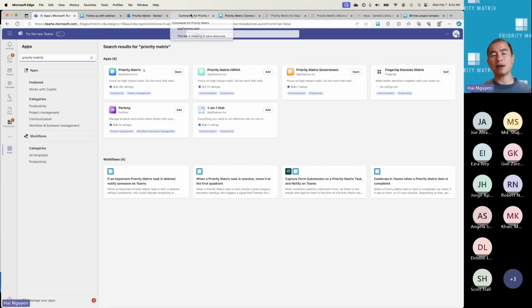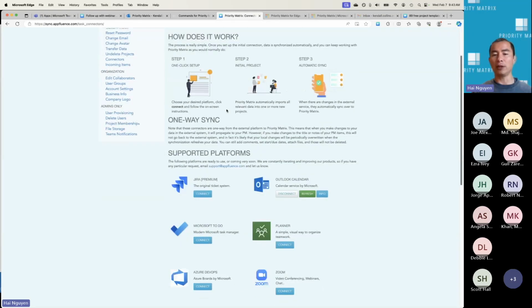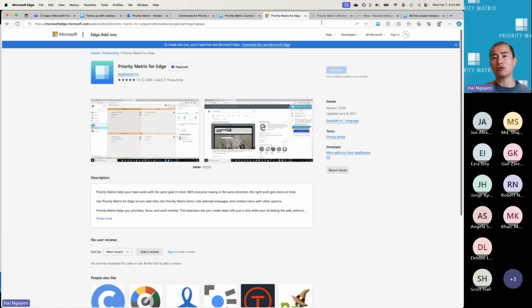A couple of things. I usually get asked, what are the commands that you can type into Matrix? We actually have a help article on that. We also have connectors that allow you to pull in other software items that you might have, Jira or To-Do or Planner, et cetera. You can pull that into Matrix. And then, of course, Matrix works on Edge as well as Chrome, so you can go and install our extensions for each of those.